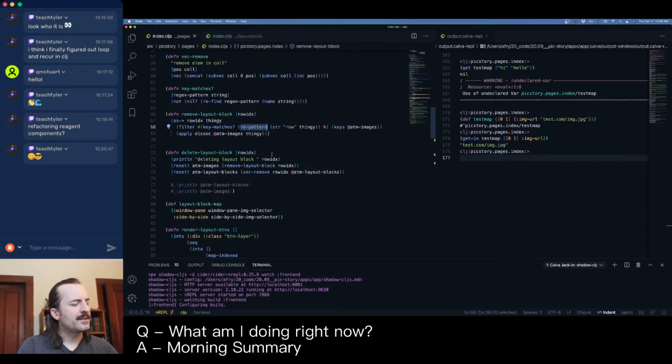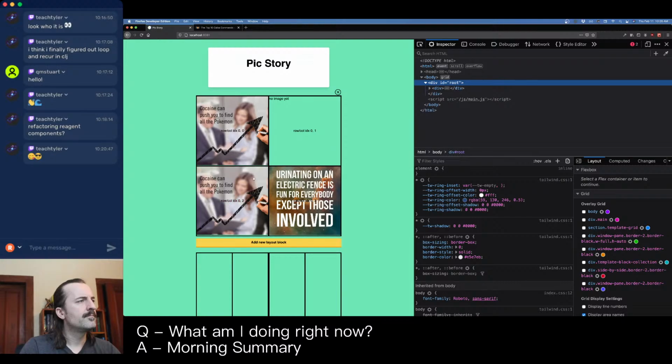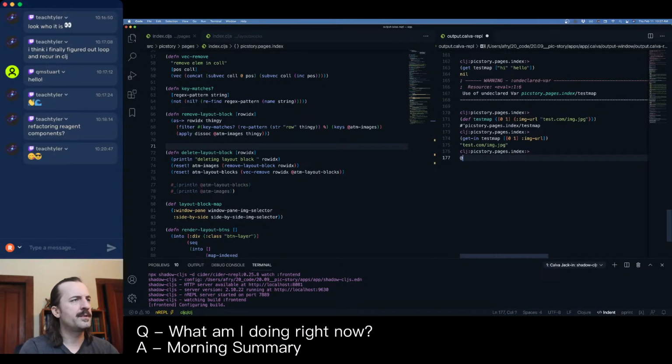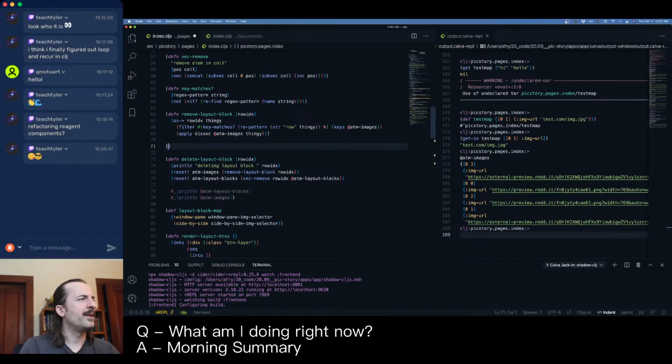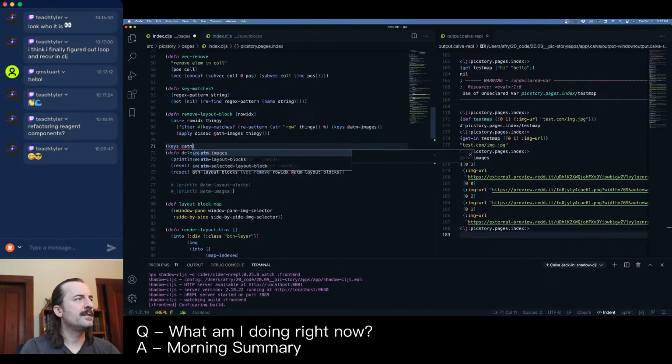Yeah, so we're using a regex yesterday, but now we're just working in the domain of vectors, Atom images. So now we got a map of vectors. So what happens if we filter? Yeah, first let's see what keys looks like. Keys, Atom images.